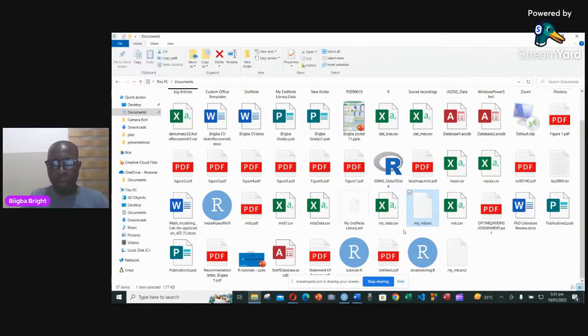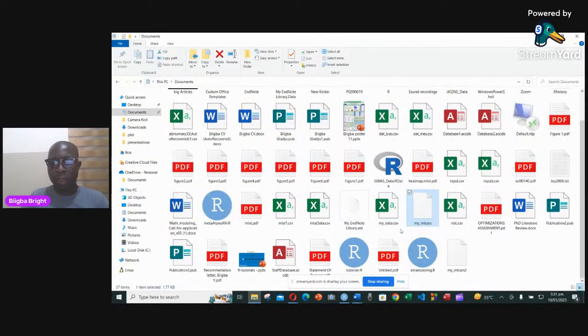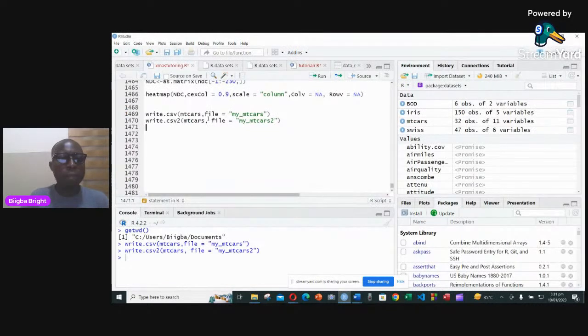So I'm looking for that, but I'm not getting that quite quick. So once I'm not getting it, I'm going to go back and then explain what that means. And then my mtcars 2, or how did I do that? mtcars 2.